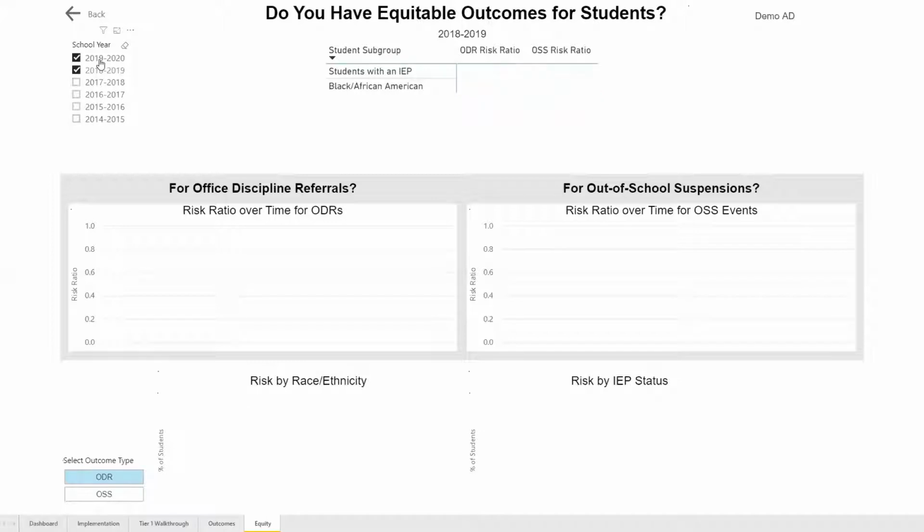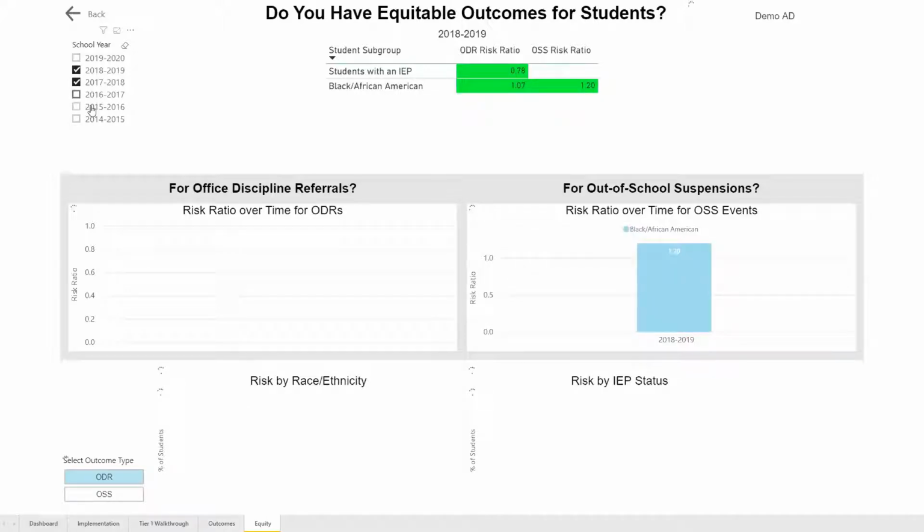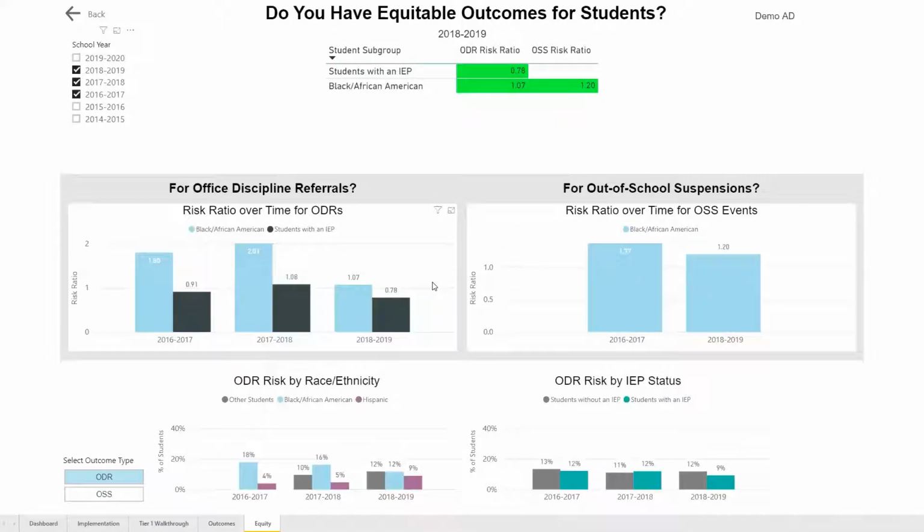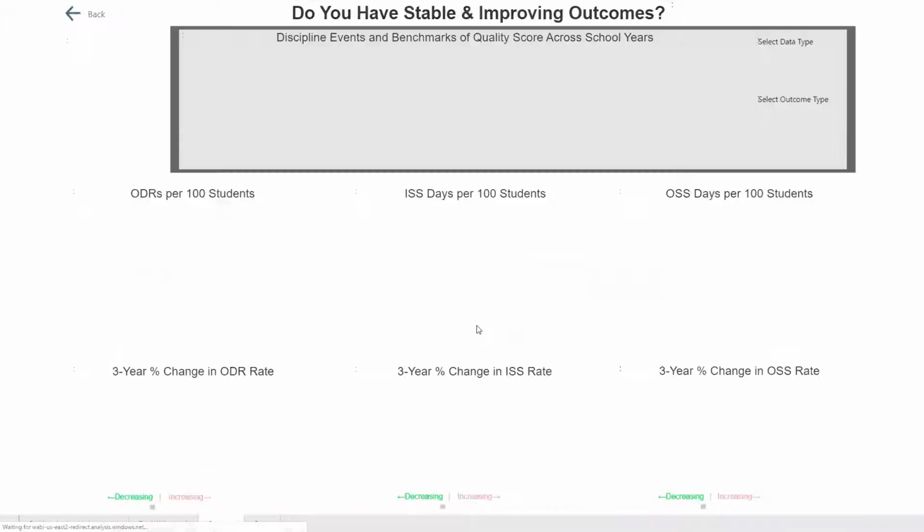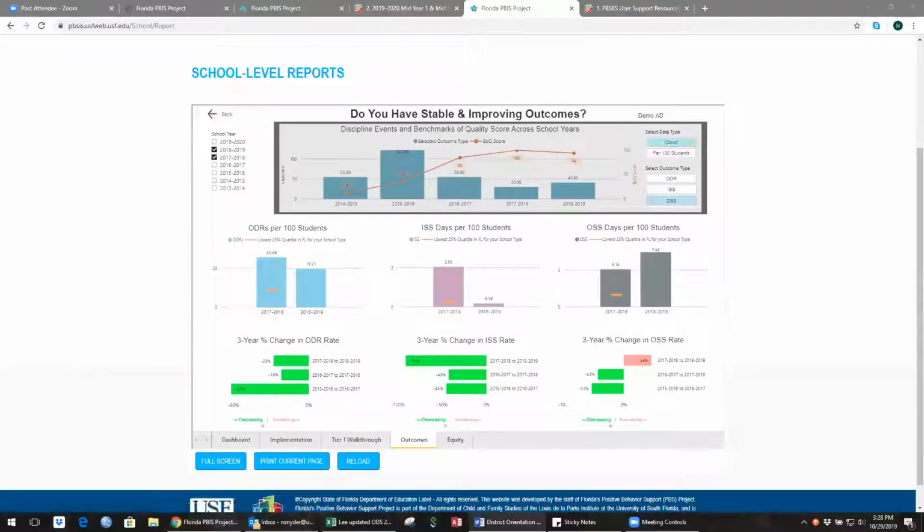Finally, schools will have this equity page, which is similar to what I showed you for the district coordinator view. They'll be able to look at their risk ratios that were reported over time, as well as the risk, or the percentage of students within each of these demographic subgroups who experienced the selected outcome type during that report year. So that's a quick overview of everything that you'll be able to do in the new PBSES website.